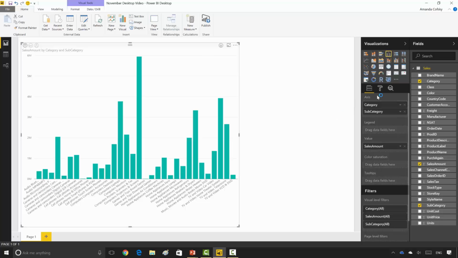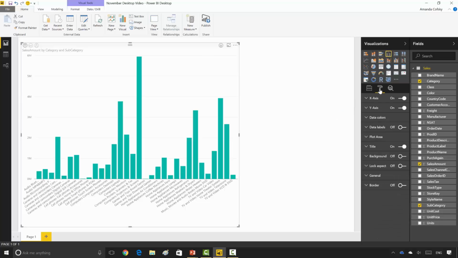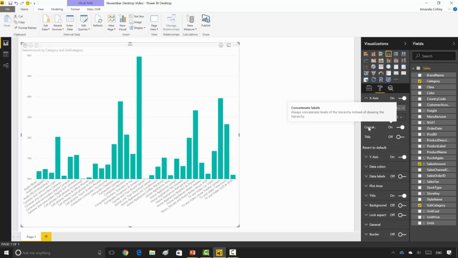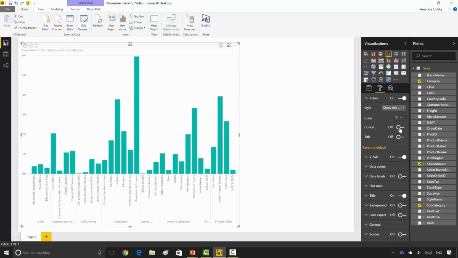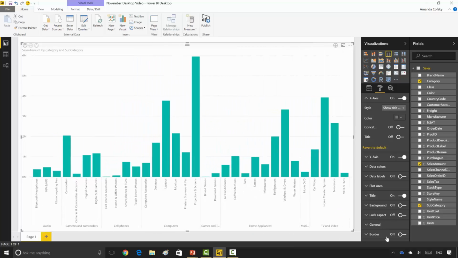So we've added a new way to format your axis, which you can find under the formatting pane. And under the x-axis, you'll see this option called concatenate labels, which is what we do by default. And whenever you turn that off, we use our new hierarchical axis. And you can see the first level of the hierarchy, the category label, is shown on the bottom here. And then above that, you'll see the next level of the hierarchy, which was the subcategory in this case. And this is a great way to view your labels whenever you have this kind of hierarchy on your chart.